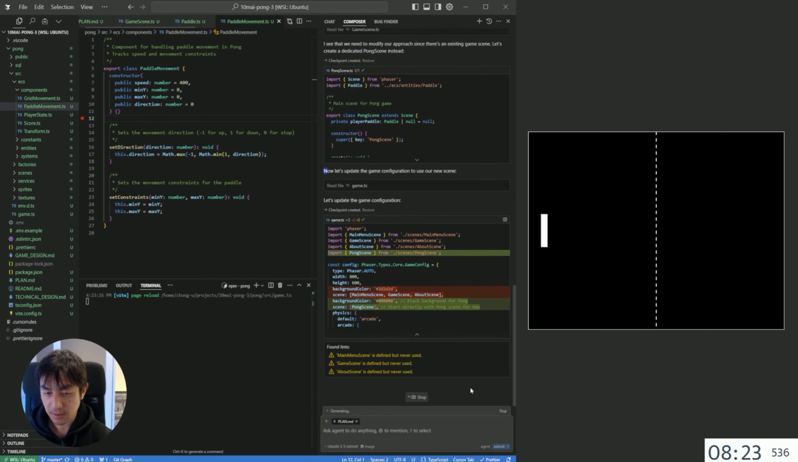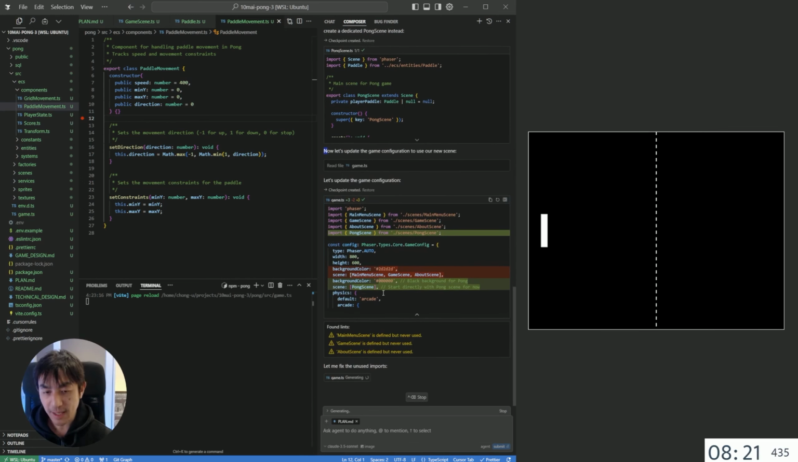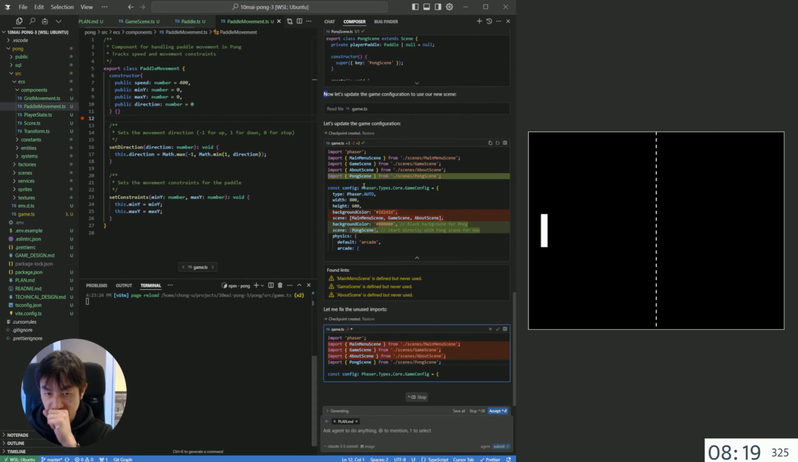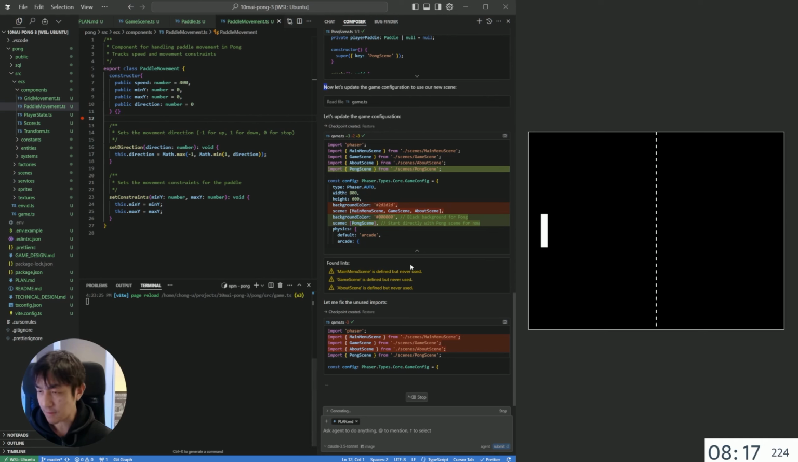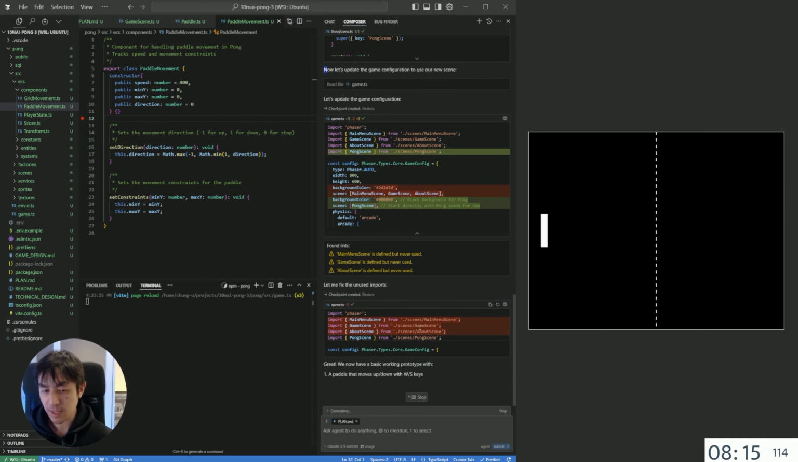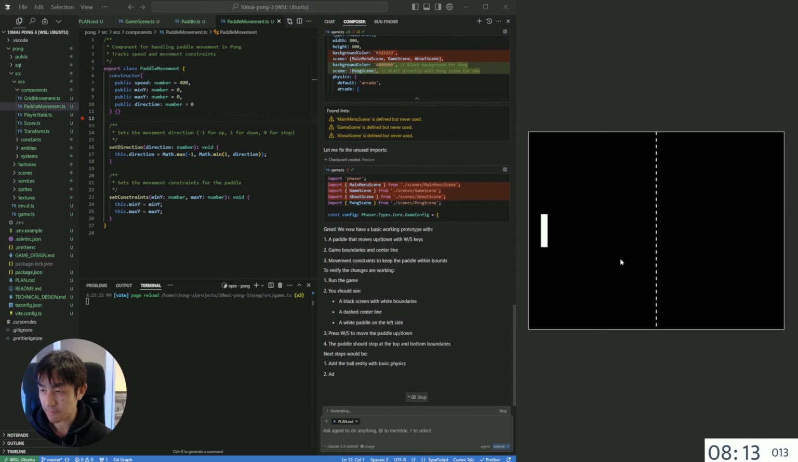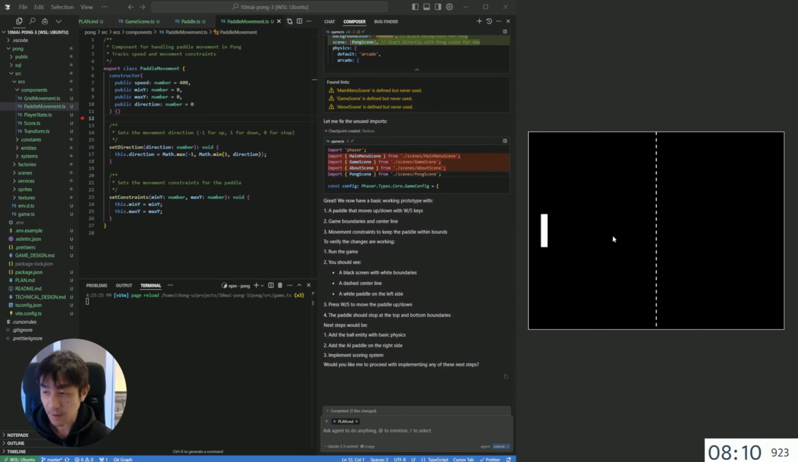Oh yes, we start to see. Okay, so it's actually replaced the entire main menu scene and gone straight into the Pong scene. So we kind of lost the menu flow, but that's fine. We can easily add that back in now. So it says that we have a paddle that moves up and down with W and S keys. Okay, that's fine. Game boundaries and center line. Okay, so that's great.